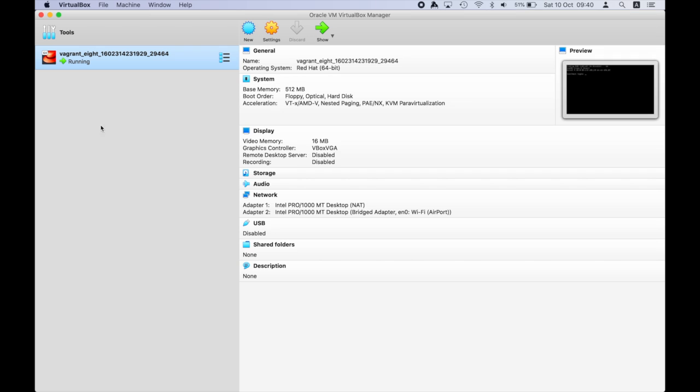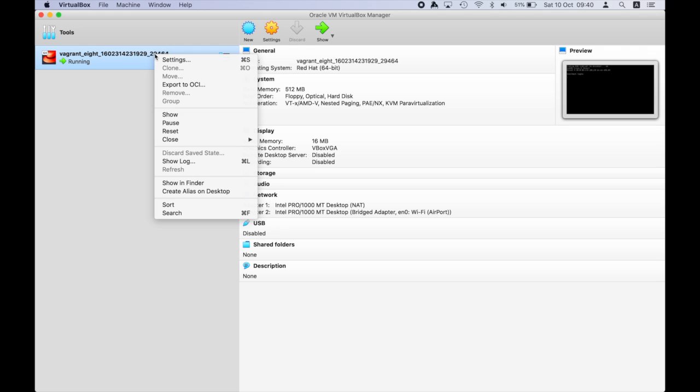Now in VirtualBox you can see that it's running right now, and these are the general, system, and display information. You can actually shut it down here as well. You can pause it and so on, and you can delete the image if you need to.